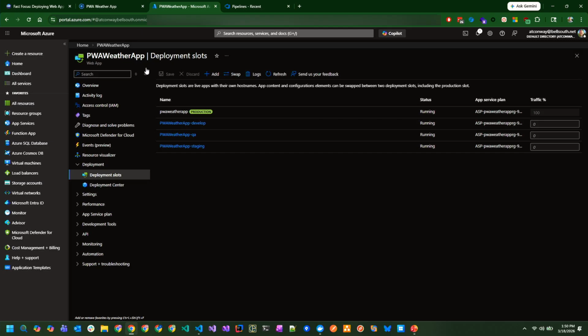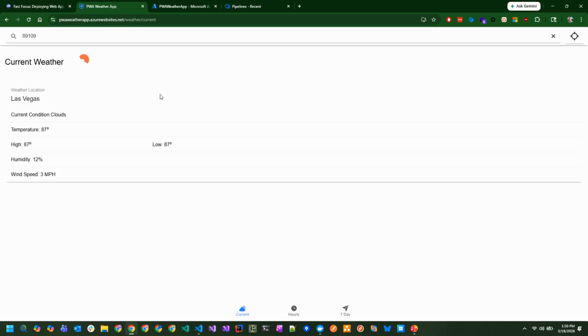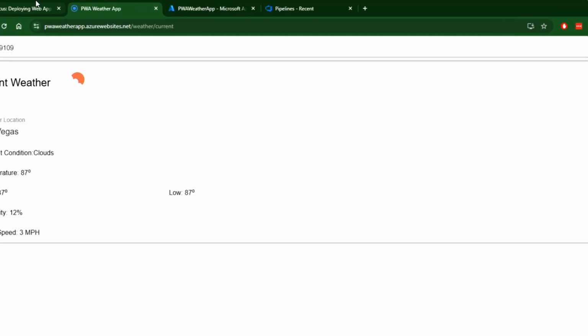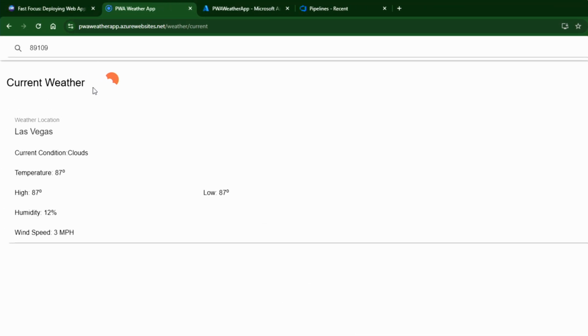And you can see here there's the production, develop, QA, and staging. And then if I go out, here's my app, which is out there, a PWA weather app. And it's pretty hot outside right now, so I recommend staying in the air conditioning. That's it. That's a lot for 20 minutes. This could easily be an hour and a half day workshop if you're really getting into it.